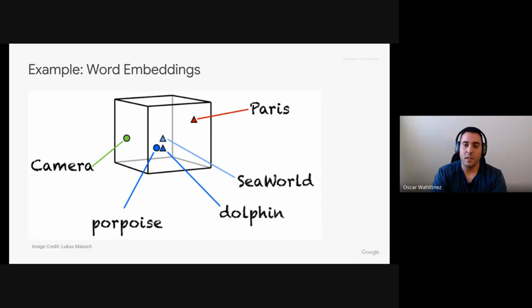And the words that are similarly clustered together, in this case, we talk about SeaWorld, dolphin, and purpose, we expect them to be relatively closer in this latent space. And then words that are somewhat unrelated, like Paris and camera, are going to be somewhat further away.